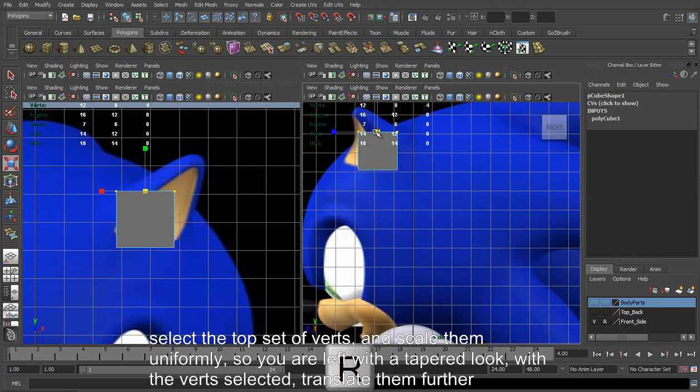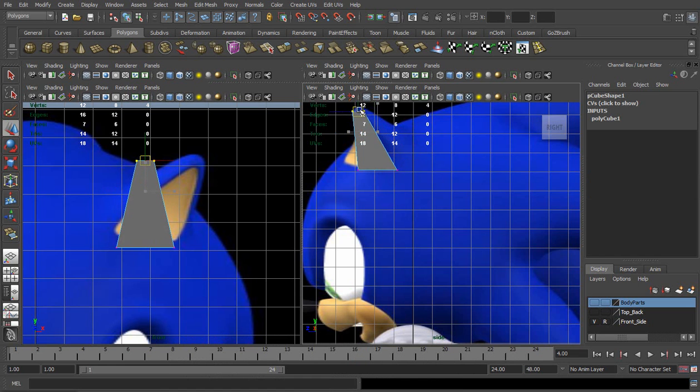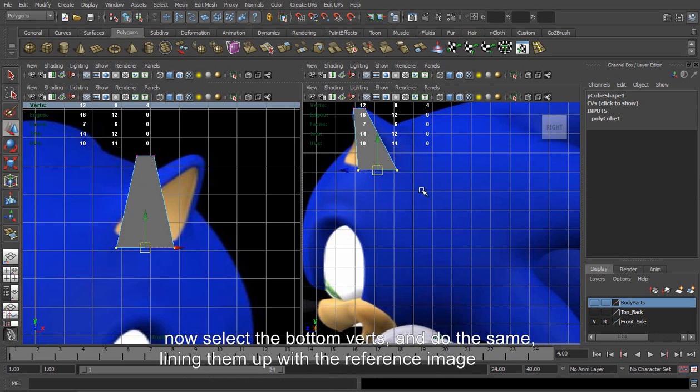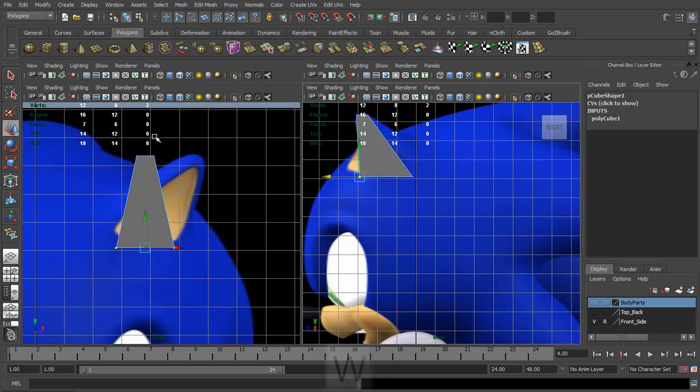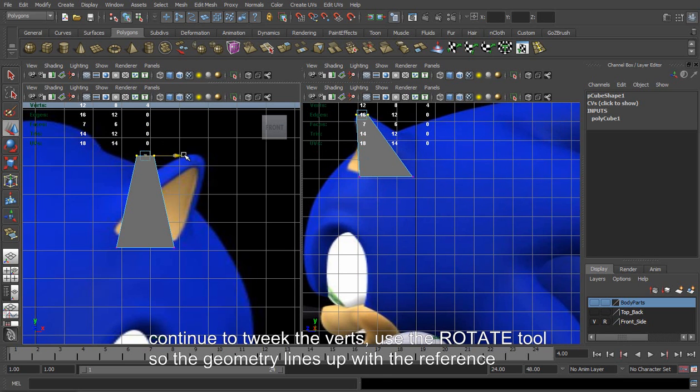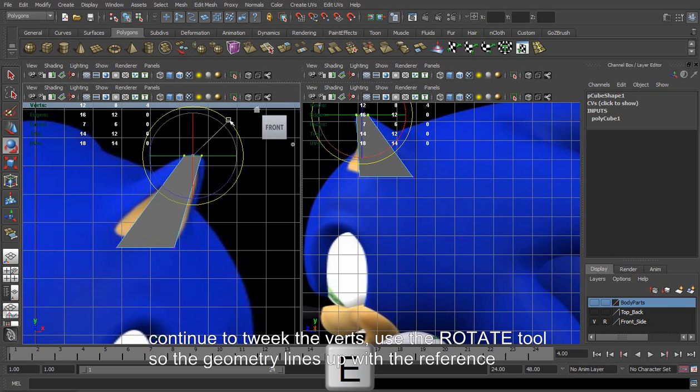Select the top set of verts, and scale them uniformly, so you are left with a tapered look. With the verts selected, translate them further. Now select the bottom verts, and do the same, lining them up with the reference image. Continue to tweak the verts, use the rotate tool, so the geometry lines up with the reference.